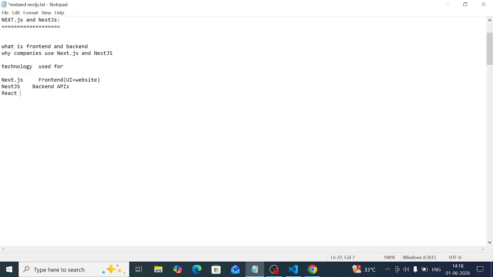Next, React. React also UI development only. Front end only. UI development. Next, Node.js. Node.js is a server runtime. Server runtime. Next, TypeScript. Like JavaScript, TypeScript is a safer coding. Safer coding. Now you understand which technology is used for which purpose. For backend purpose, Nest.js. For front-end purpose, Next.js.